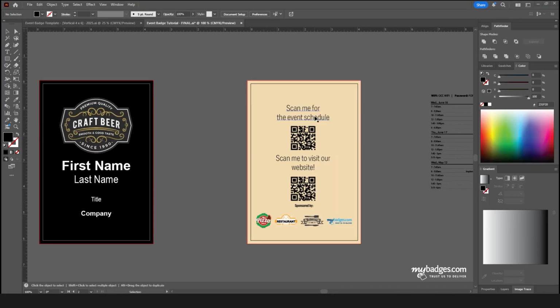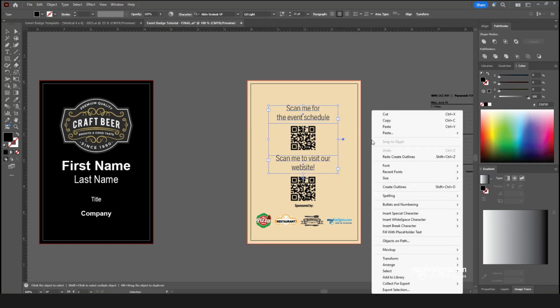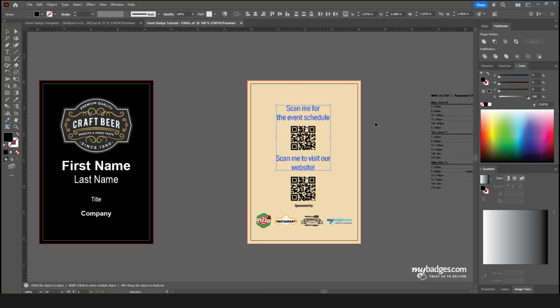From here, all we'll have left to do is outline this non-variable text here. So I'll click on one, I'm going to hold shift, and then I'm going to click on the other one here to select both of them. I'm going to right click, go create outlines, or shift control O. That essentially turns this text into shapes, so we don't have to worry about any font errors when we send this off to the printer.